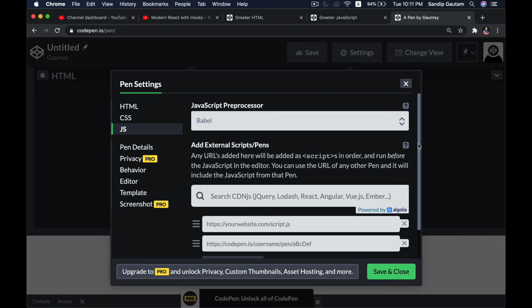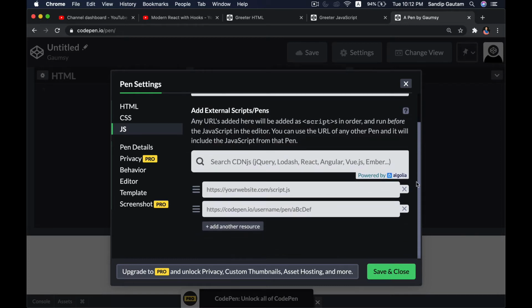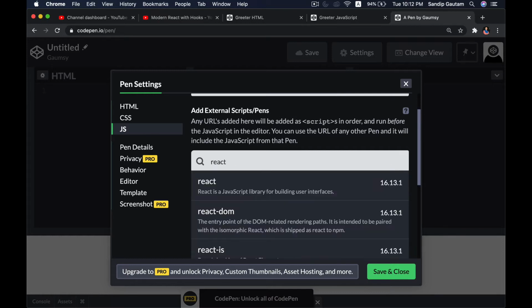Next, we need to have React. So we need to add the React library into our project. I'm going to search for React first, and I got version 16.13.1.